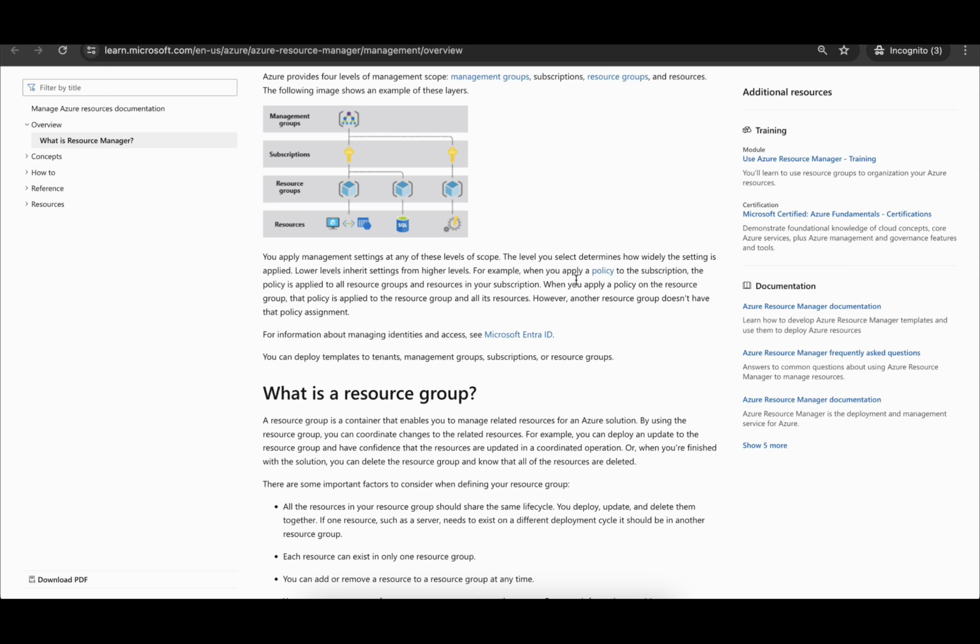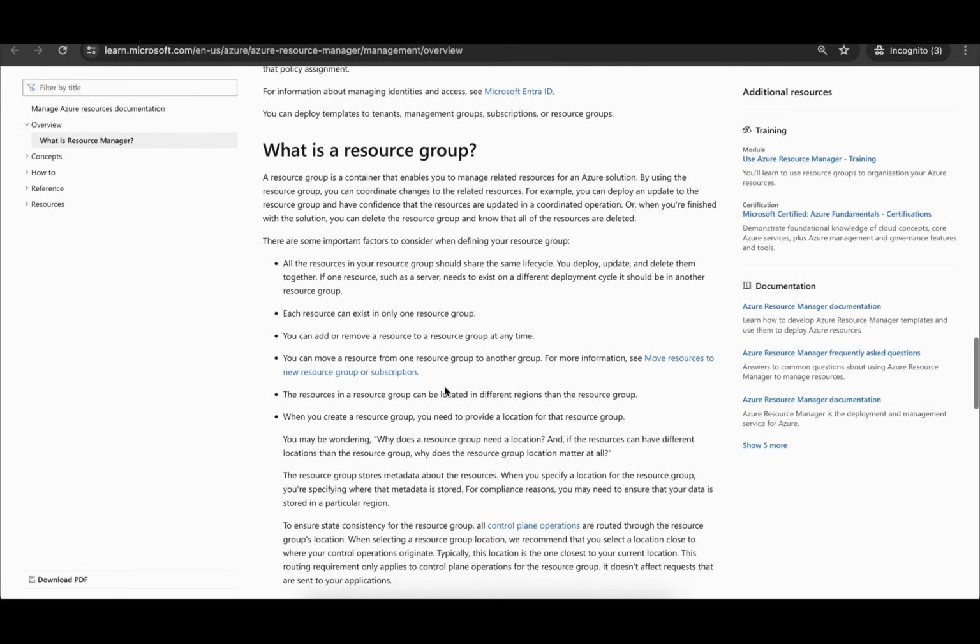Okay. For example, when you apply a policy to the subscription, the policy is applied to all resource groups and resources in your subscription. When you apply a policy on the resource group, that policy is applied to the resource group and all its resources. However, another resource group does not have that policy assignment. Okay. So try to understand this.